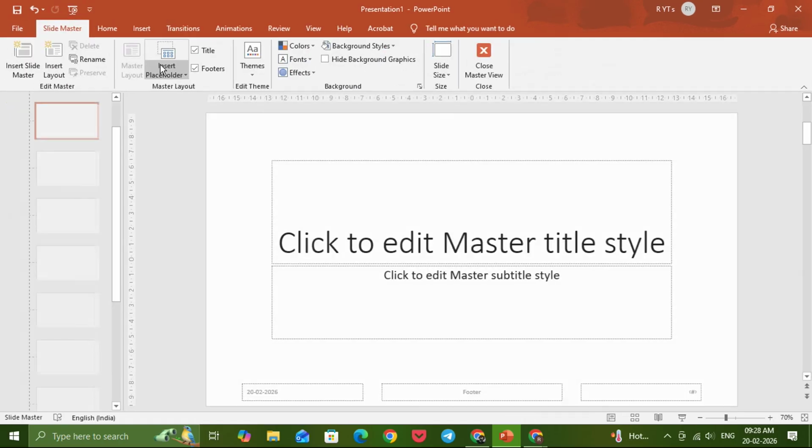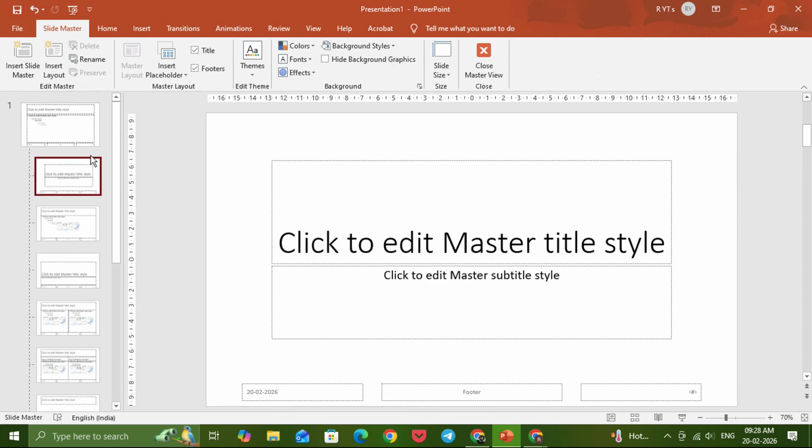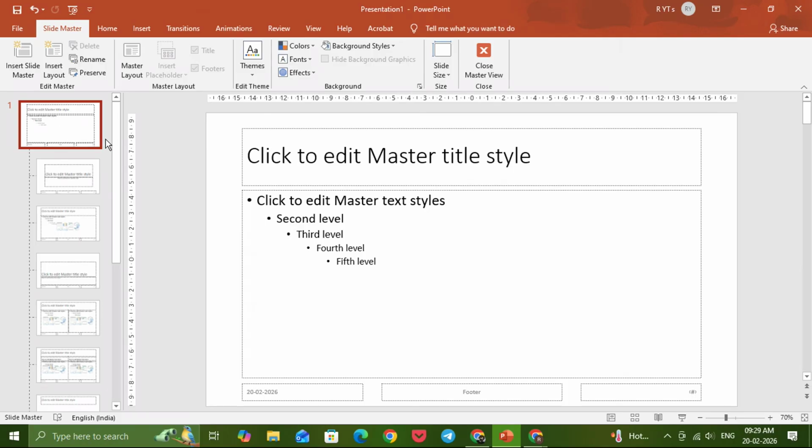As soon as you click it, PowerPoint will switch to Slide Master View. This is where you control the overall design and layout of your entire presentation. Any changes you make here can apply to all slides linked to this master layout. On the left-hand side, you'll see a list of slide layouts. At the very top, you'll see the main master slide, which is the first and largest slide in the list. Click on that very first slide. This is important because changes made to this top master slide will apply to all the layouts underneath it.